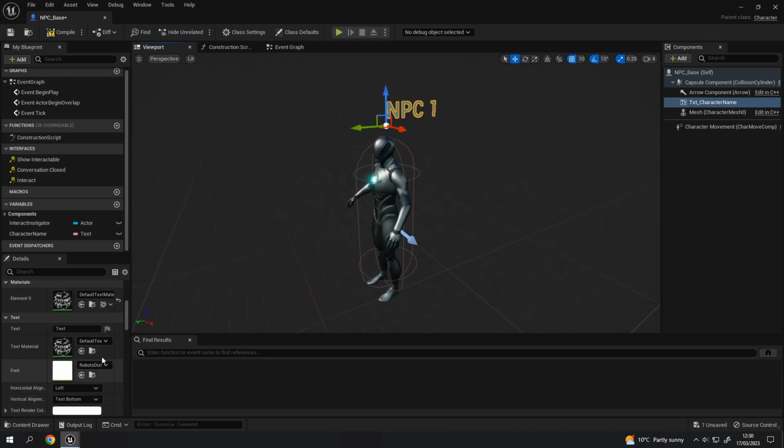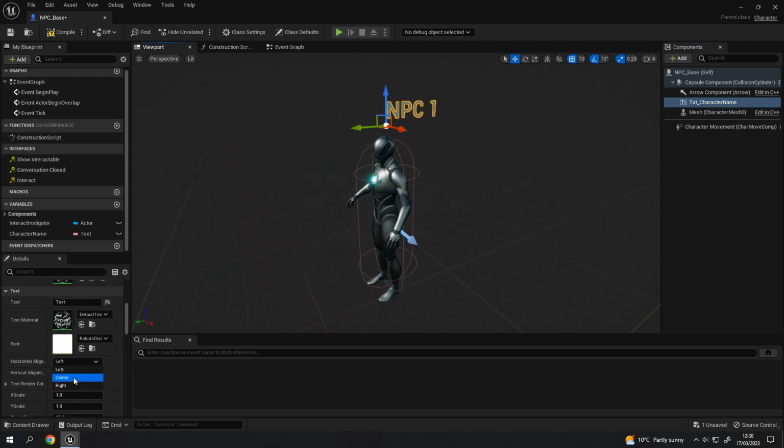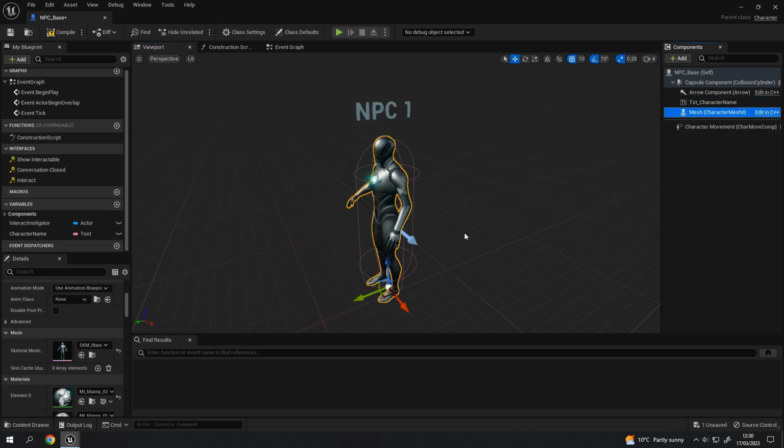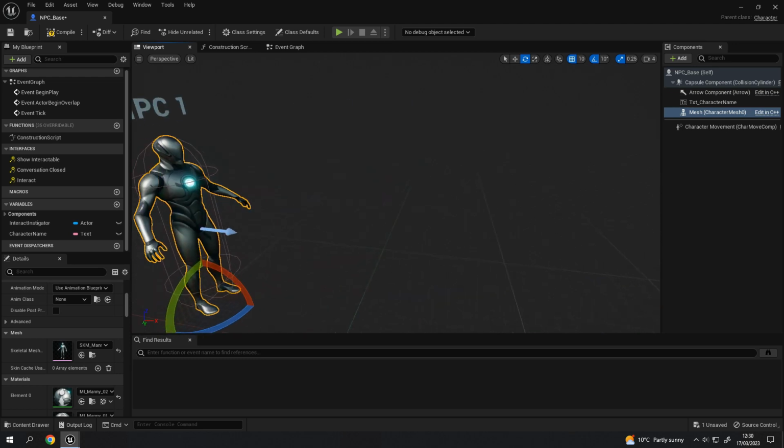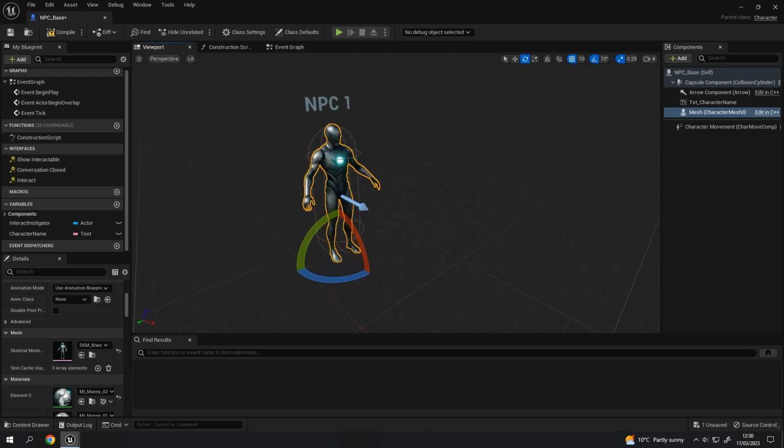And then we just want to change a few settings so it lines up a little better. That's going to be center on the horizontal alignment. And then it also looks like the characters are rotated a little bit, so we're going to rotate the mesh component, just so it's all facing the same way as the arrow.